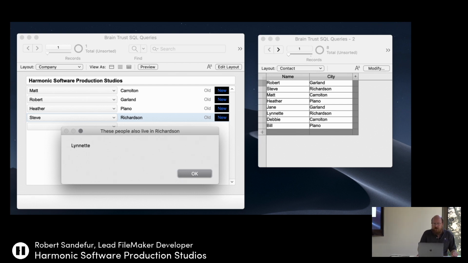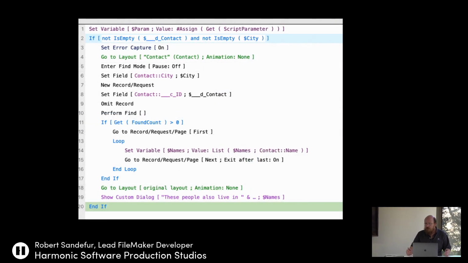Now, when we find ourselves needing information that is not readily available, typically what it means is we're going to have to leave this context, go to the proper context, perform a find, compile our information, return to the original context, and present our results to the user. Here's a 20-step script doing that exact thing.